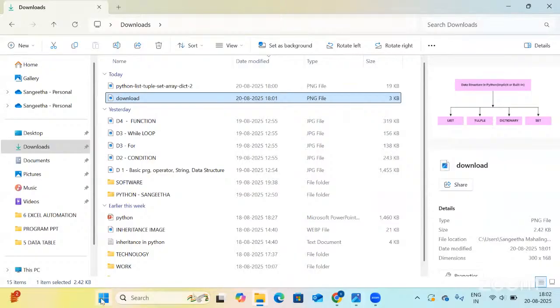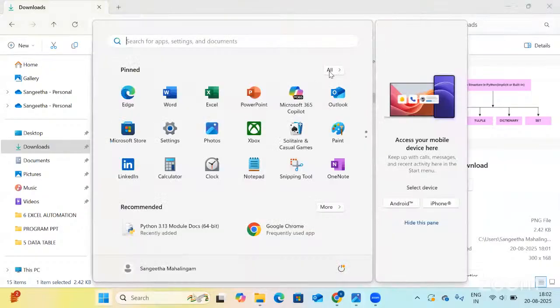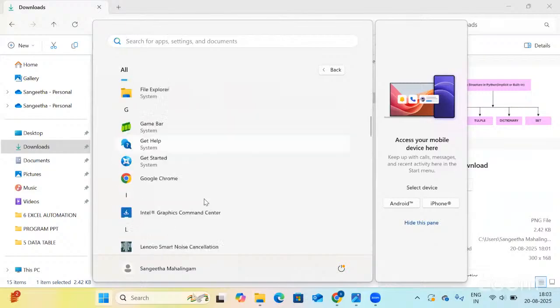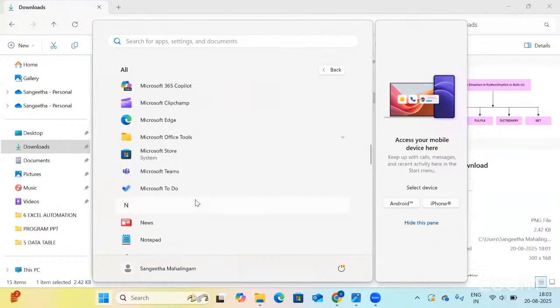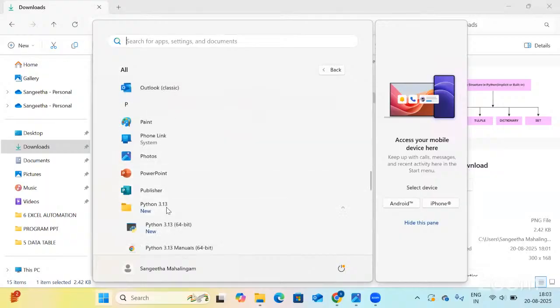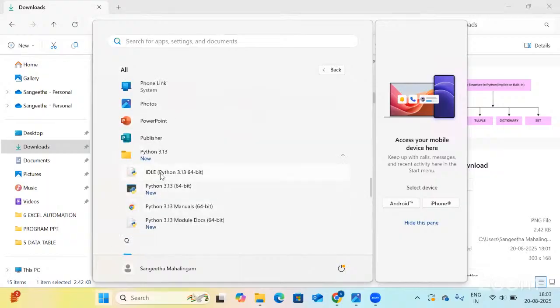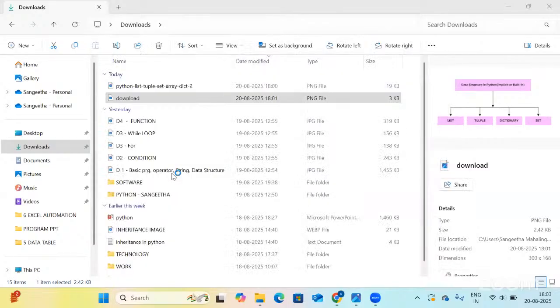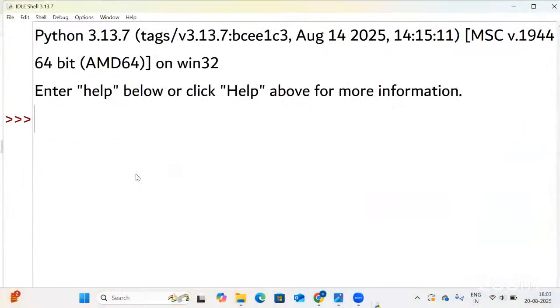Go to the start menu, go to all apps, go to the Python folder, expand this folder, and click on this IDLE version. It will open the IDLE shell. Here is the page where we are going to start the code.